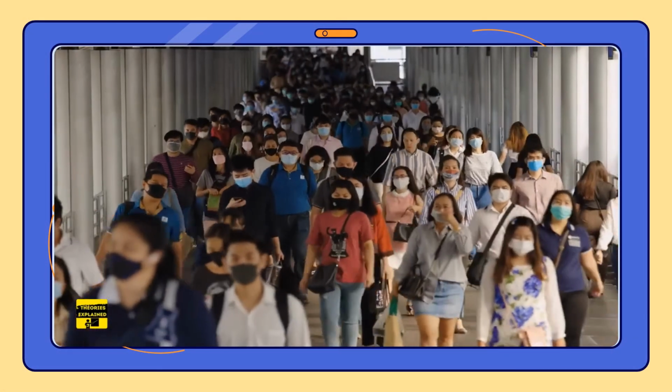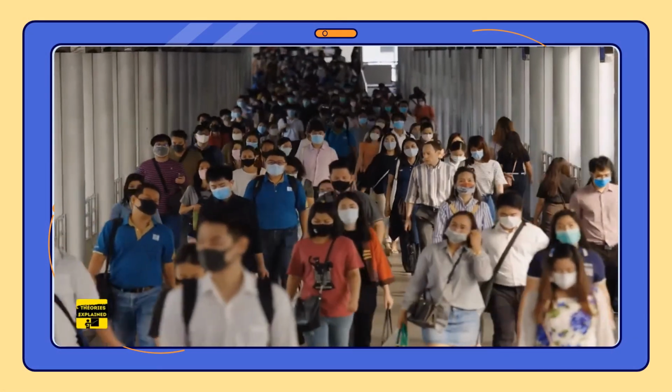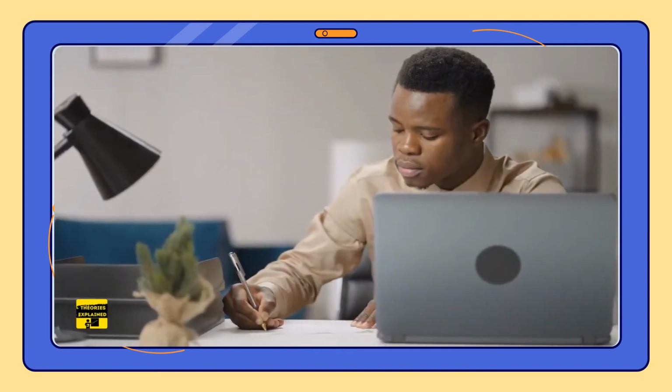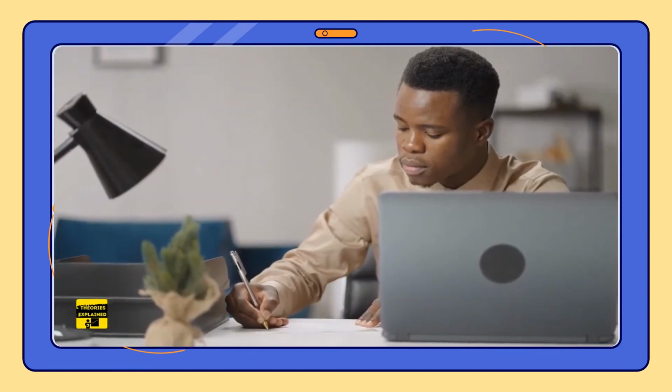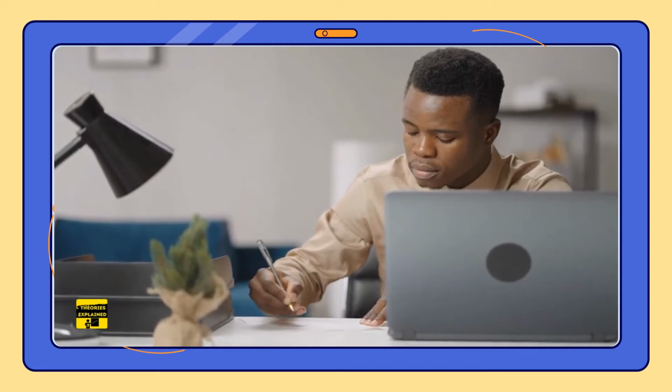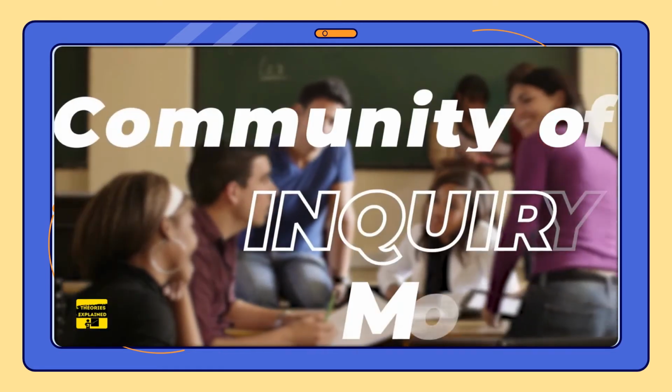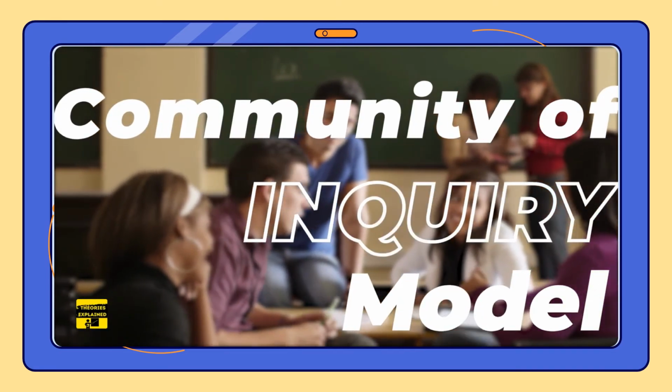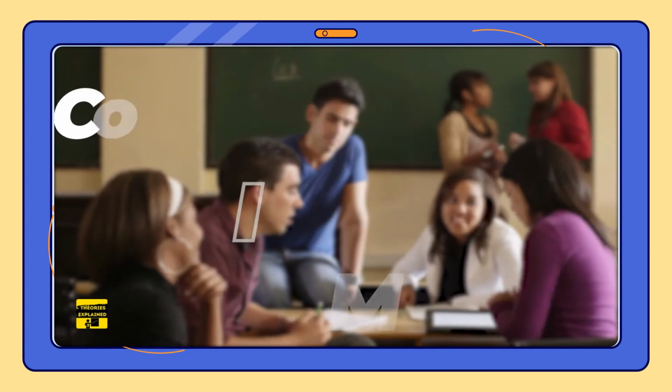In a very demanding situation like what we are going through right now, it's very important to explore other learning methods than the ones that we are used to. Have you ever heard about the community of inquiry model? If you haven't, then you are at the right place.